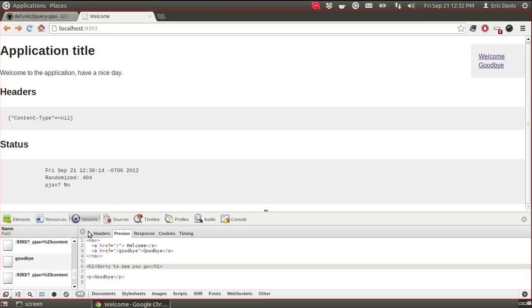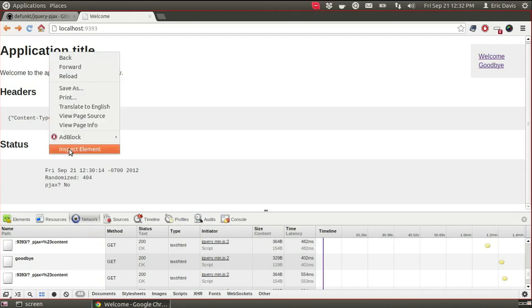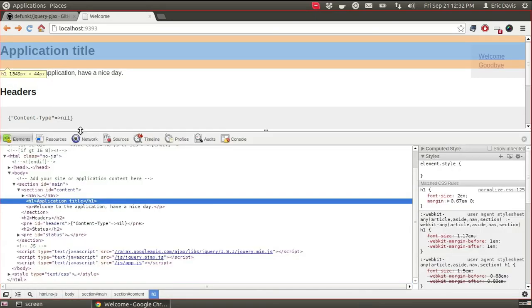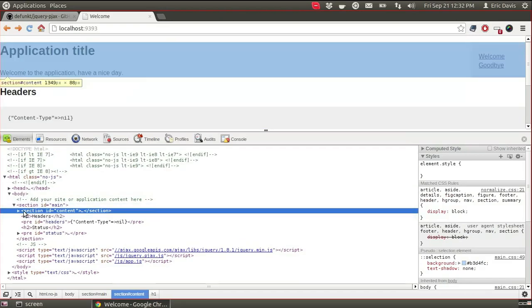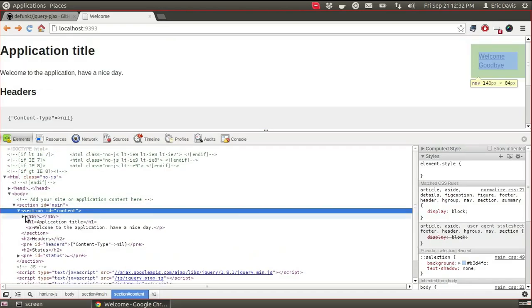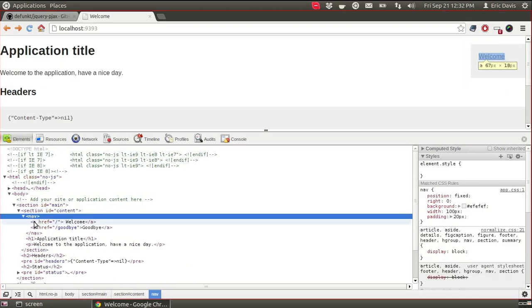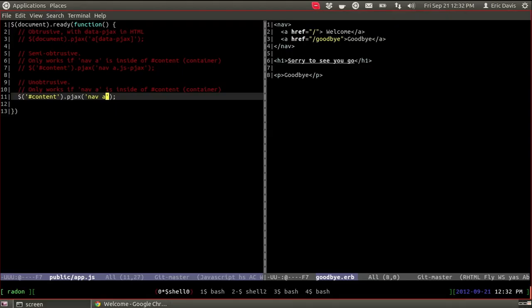So pop back over here and we'll inspect this just to make it a little clearer. I'm basically telling pjax this entire content block is what we're going to be replacing, and to activate it, anything in navigation that's a link, so basically the welcome and goodbye, are the things that activate it, which is exactly what it does. So that's really all there is to configure it for the unobtrusive way.